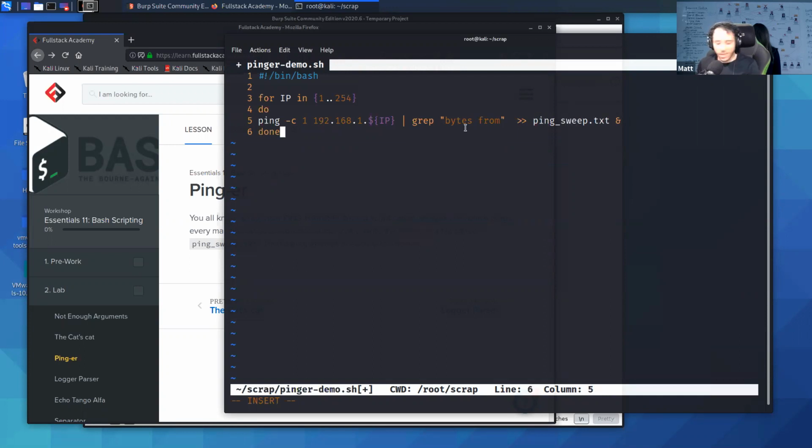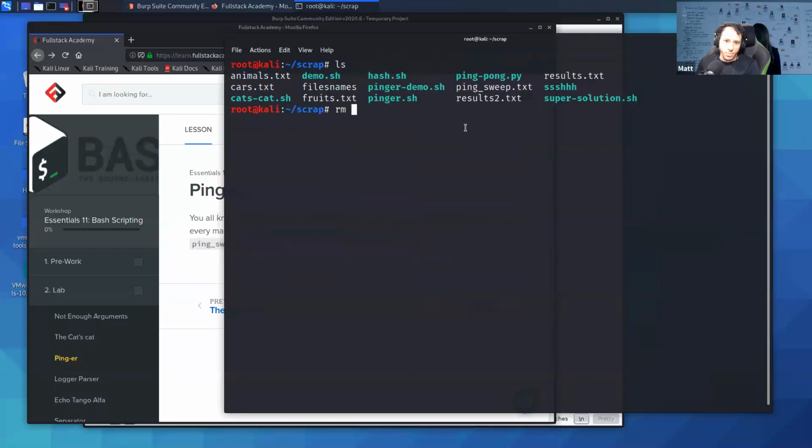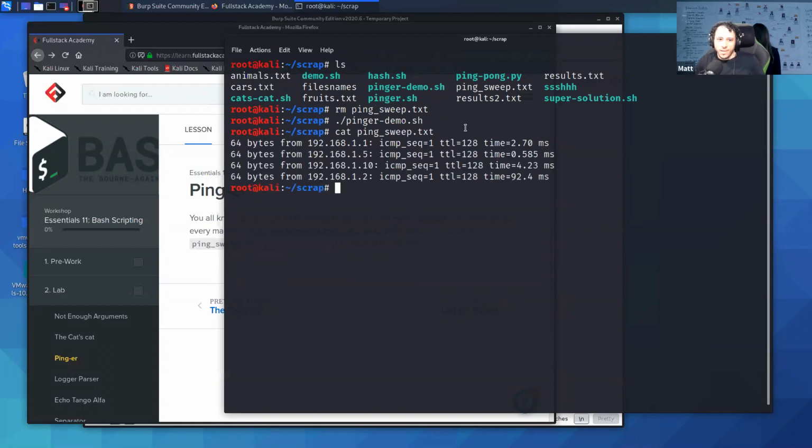That's, I think, the only thing I want to change. And we're going to remove our current ping sweep because that's kind of gross. Pinger demo, let me run it again. And we'll cat ping sweep. Now this is a little bit nicer.